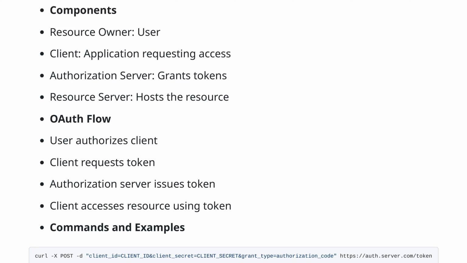Now let's go through the OAuth flow. 1. User authorizes client. The user gives permission to the client to access their resource. 2. Client requests token. The client then requests an access token from the authorization server. 3. Authorization server issues token. If the user's authorization is valid, the authorization server issues an access token. 4. Client accesses resource using token. The client uses this token to access the resource from the resource server.